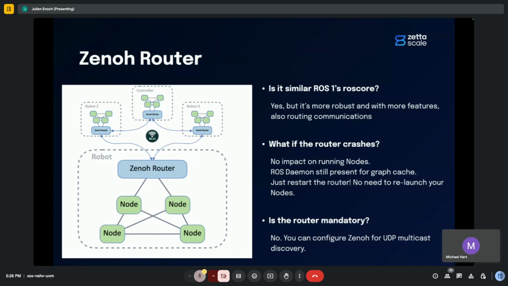But it's more. First, it's more robust because when the Zenoh router is stopped or crashed, you can restart it. The node will automatically reconnect. And if during the crash period, anyway, the nodes are exchanging peer-to-peer, so there is no effect at all on your robot, right? All the nodes are working as usual, and you can restart the Zenoh router. It will resume its work for external communication. So anyway, for the graph cache, the ROS daemon is still present, so it can reply to all the ROS2 topic list and so on.